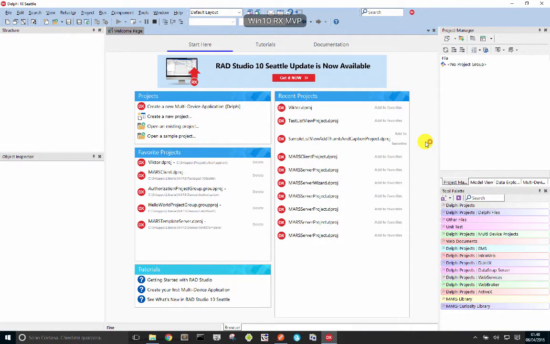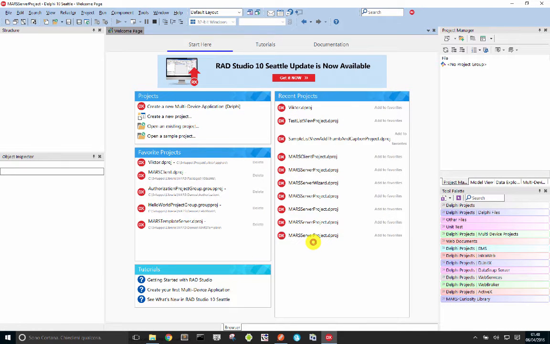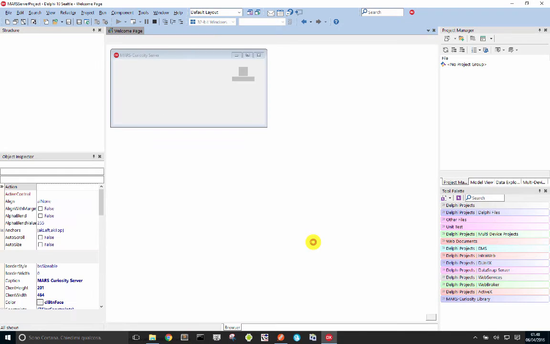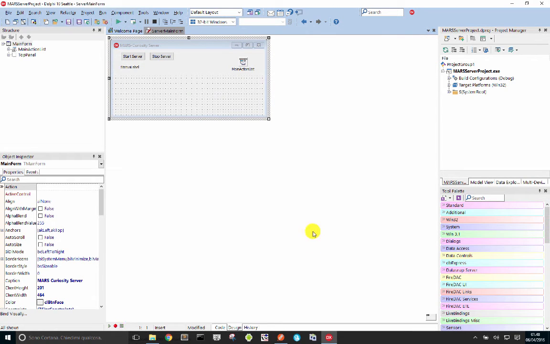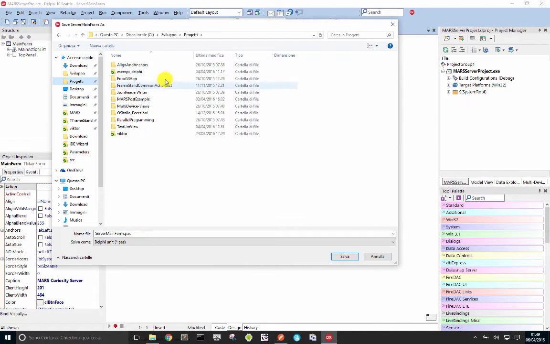After you have built and installed this package, if you click on New Items in the Delphi IDE, you will find a new category listed and a new entry, the Mars Curiosity Server Application Wizard. Just click OK and the wizard will build an empty project for you with everything set up to run your first Mars Curiosity server. Just save the project where you want to, let's call it test1.